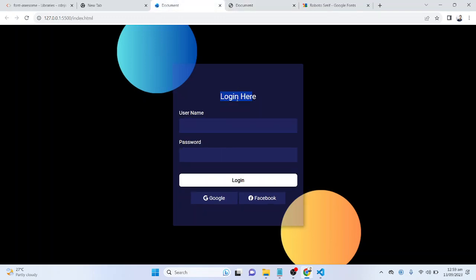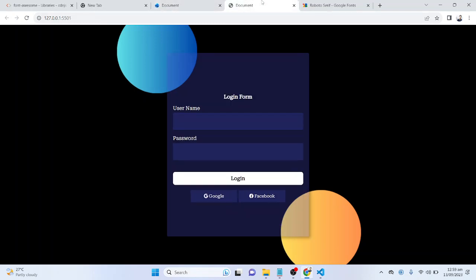You can see that we have successfully created this beautiful login form. You can use this form inside your projects. I will give the link to the project for downloading and for exploring the code.